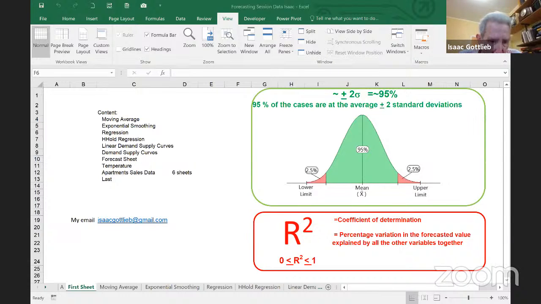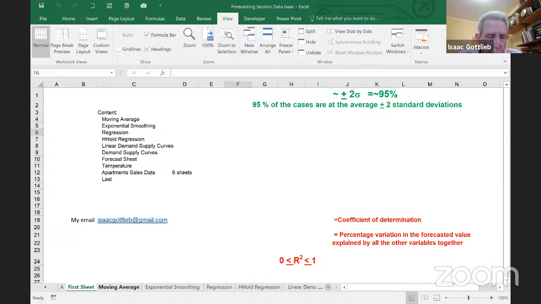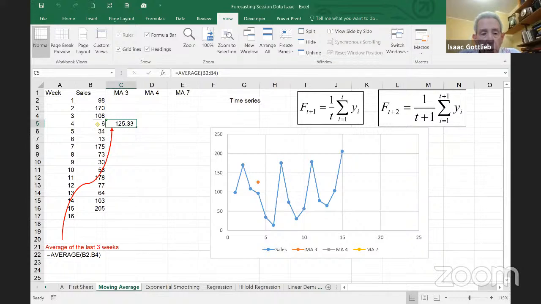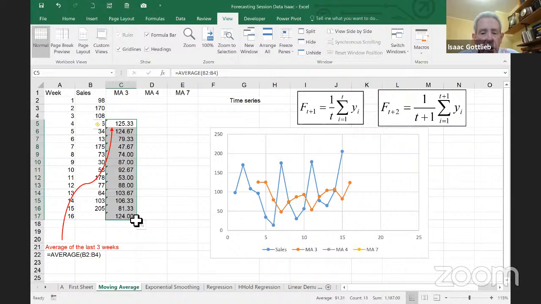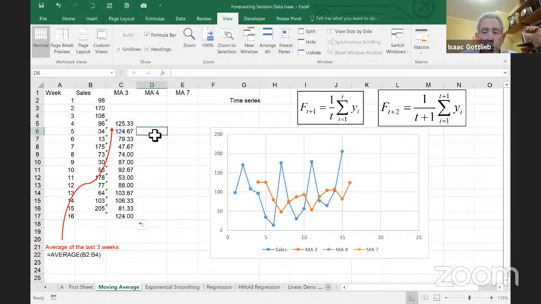So the first thing, I'm going to go to the sheet called moving average. A moving average has been used a lot recently with the pandemic. They always talk about the last 7 days of data, and they take the average. So basically they're smoothing the data. I just have the data here. I don't remember where I got it from, but this is a moving average of 3 weeks, taking the data from the last 3 weeks, and you see that it's very similar to what we have originally. It's a little bit smoothed out. So this is a 3-period moving average. I also have a 4 and a 7 that most people are using today for the pandemic.